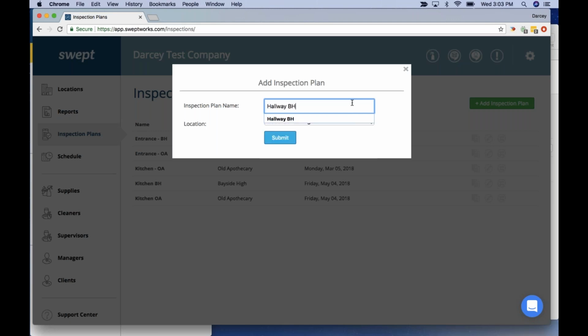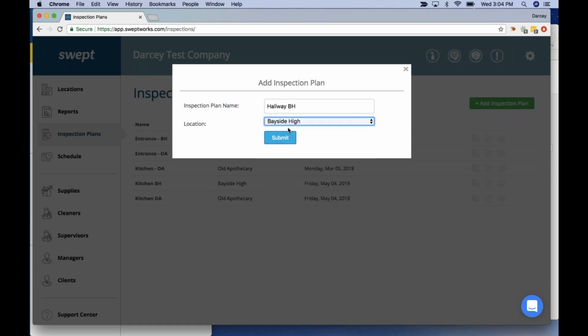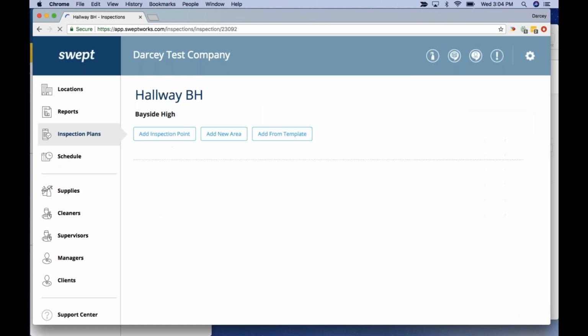I'm just going to add BH at the end for Bayside High. In most places you can see the location name, but I add the BH just so I can find it a little more quickly as well. Find your location, so I'm going to choose Bayside High and hit submit. Once you do, it'll take you to a screen that looks kind of blank, but it's just a more simplistic way for the feature to let you create it.